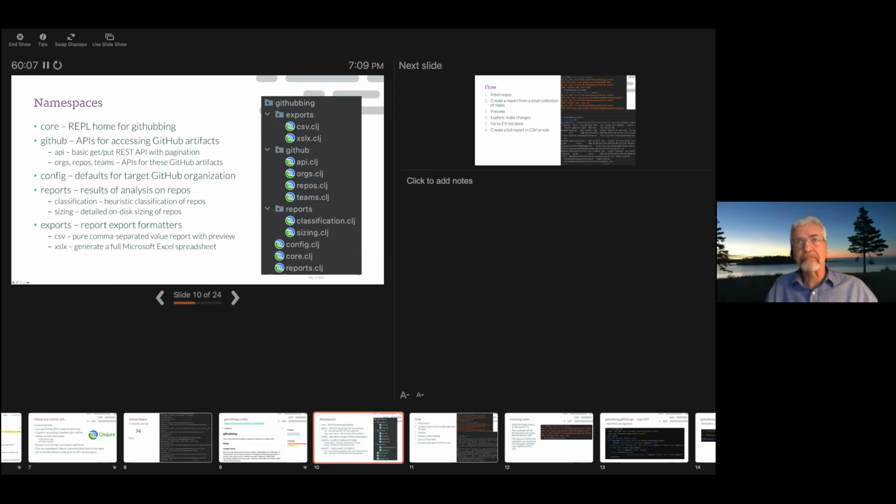Last of all, there's a set of export ones, and I just started with two, and that's enough. But if I need more, I can do more. These are ways that I can take a report that I've created through one of these, and then turn around and preview it, or put it out in a CSV, or directly create an Excel spreadsheet with it that I can share with my colleagues and with Sri and others as we move forward.